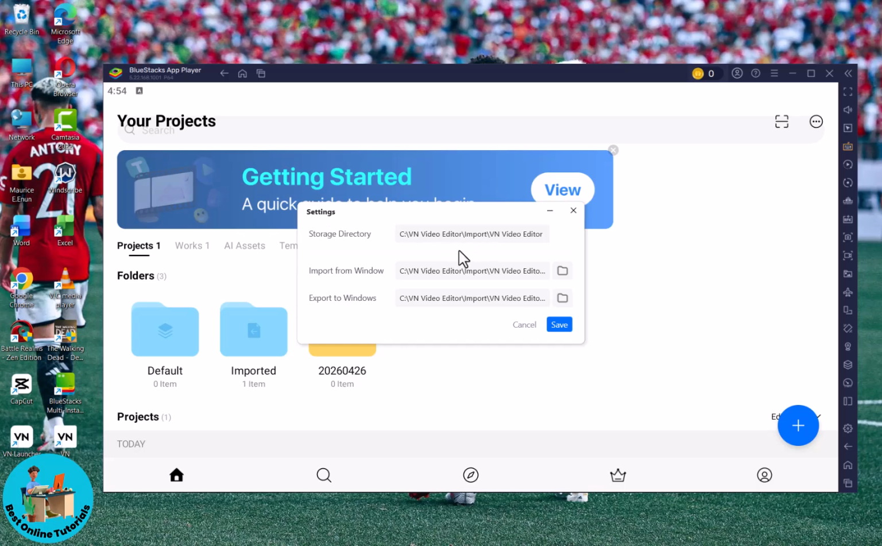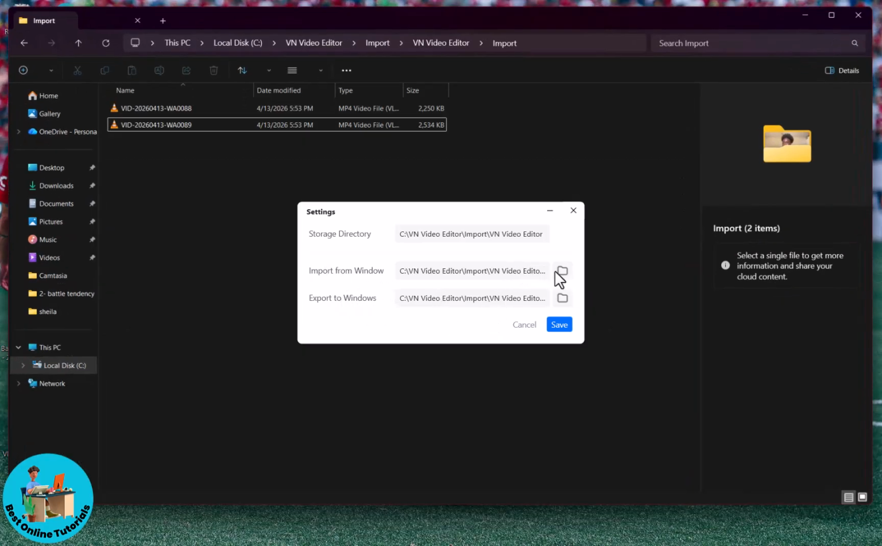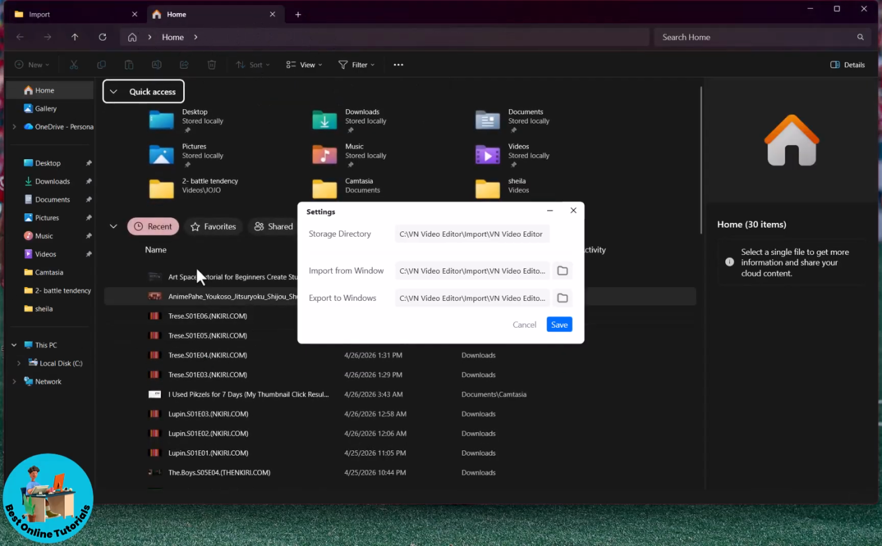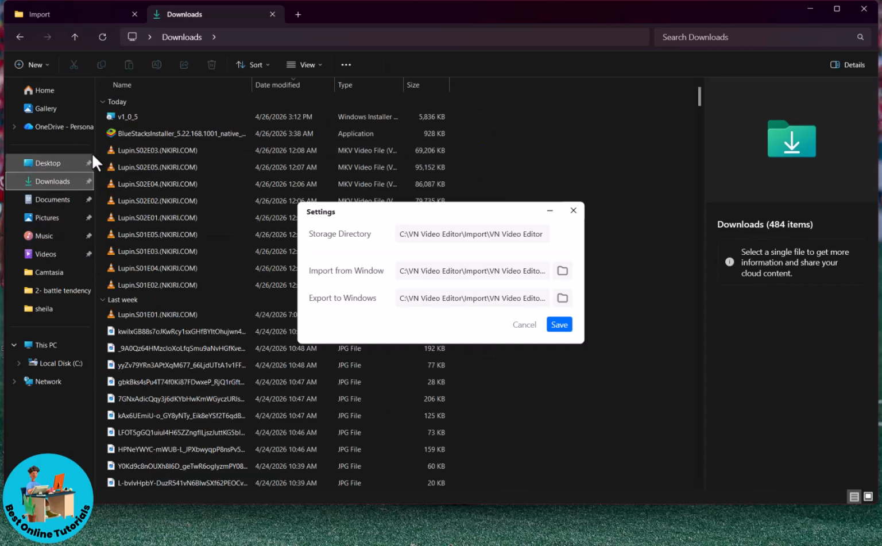Now it's going to open up your storage directory where your videos are being saved and where you can import from your Windows and export to Windows. So just go ahead and click on the file folder. It's going to open up the location, and then all you need to do is just simply open up a new tab on your desktop, and then from there just simply locate one of the videos you'd like to save.